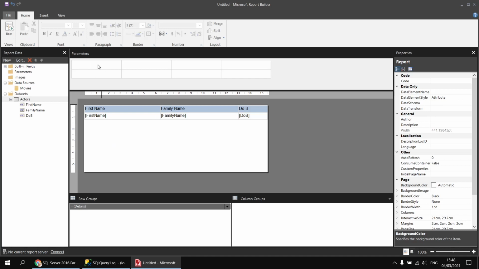We could create a report parameter first, and then assign a filter to either the dataset or to the table in the report. Alternatively, we could create a query parameter by modifying the select statement that populates the actors dataset. The query parameter will automatically create the corresponding report parameter. Query parameters are usually better because they filter the data at the source, so at the SQL Server side, the data is filtered out before it's returned into the report.